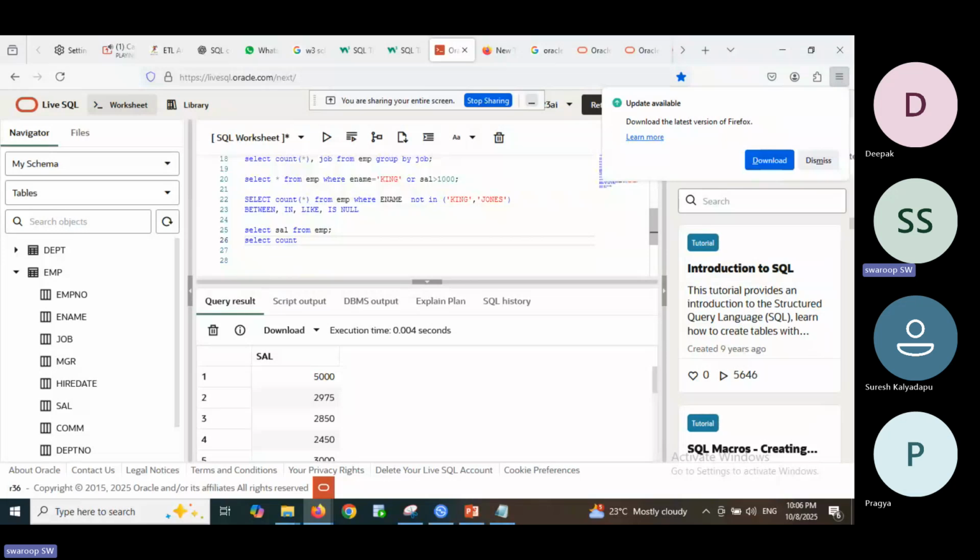I will give select count star from EMP with simply one condition, where sal is greater than, let's say, 5,000. Let's see how many records. BETWEEN is a range. We don't have anyone greater than 5,000. If I give less than 5,000, the rest of the rows will come. Okay, 13.